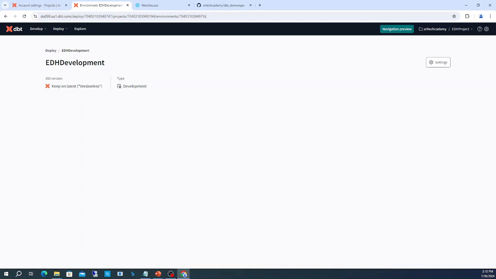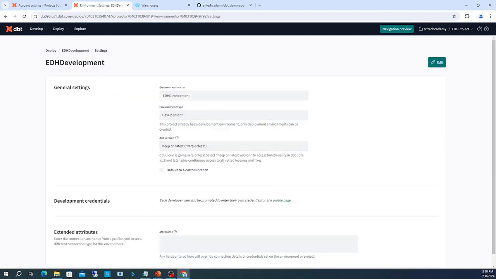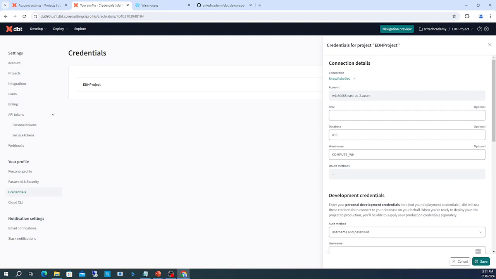Let's go back to dbt. Now let's go to development environment and then settings. As you can see, the development credentials profiles page is where you set up your development credentials by clicking that. And then here you need to edit. The connection details are configured at the project level on the top and then can be overridden while setting up development credentials. Enter personal development credentials here.